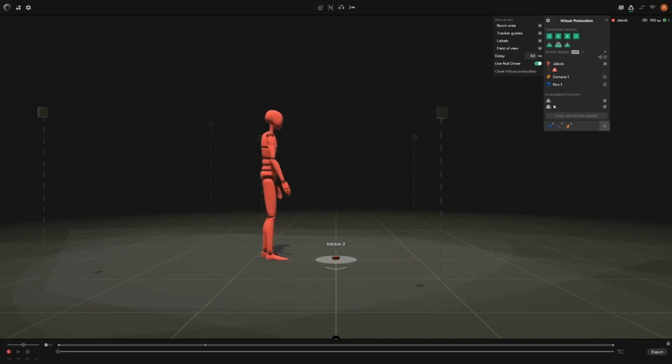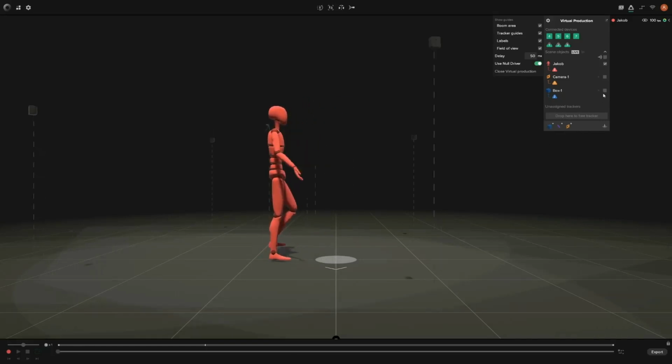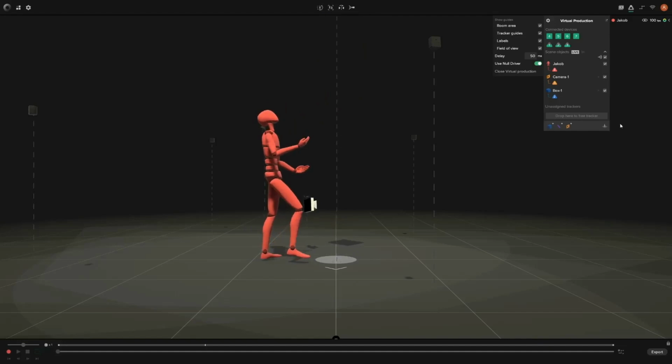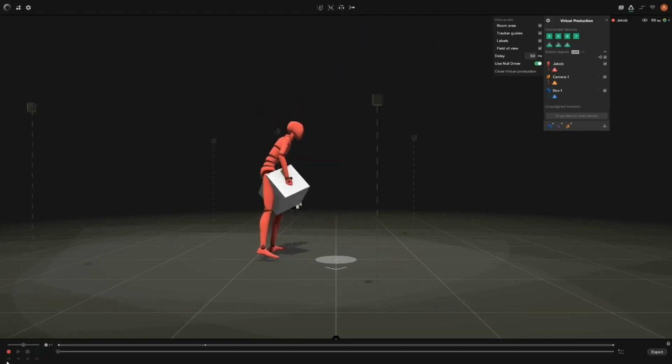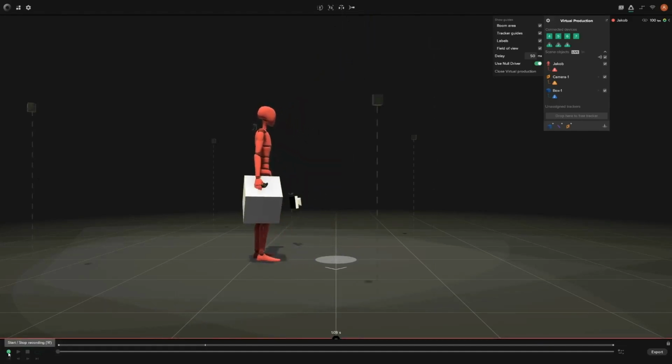Once the ground has been defined, you can start adding props to your scene and assign trackers to them so that your mocap actor can interact with them. You can toggle the visibility of the props by clicking the checkbox next to each prop. You can also now record your motions in Studio by pressing the record button.